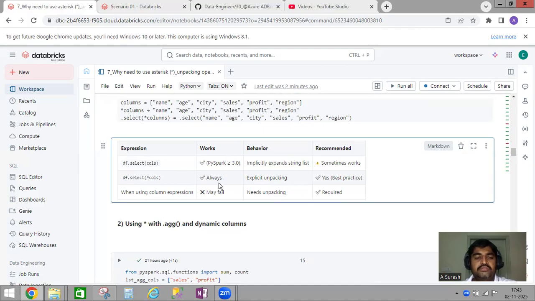Next, df.select asterisk columns. This will work for all versions. This is explicit unpacking, and this is the best practice. When using column expressions, sometimes it may fail, so we need to unpack that one.